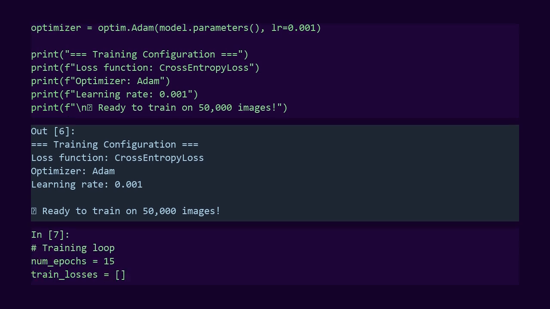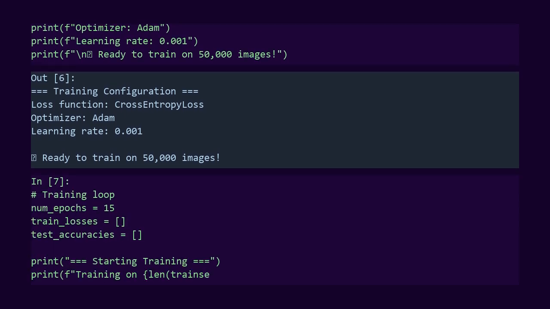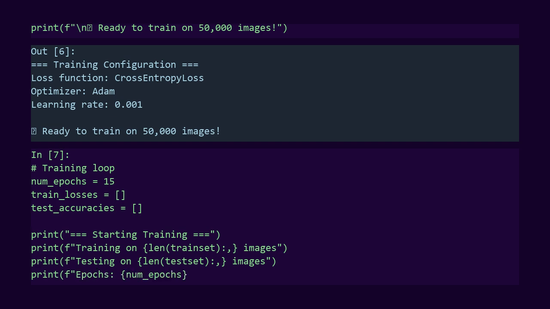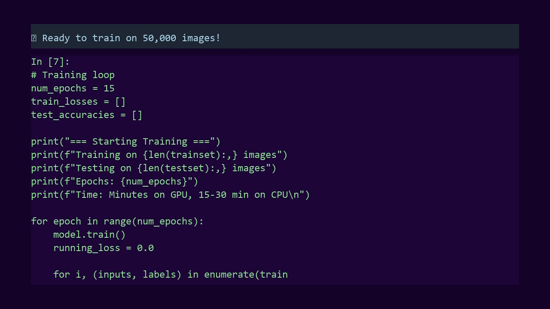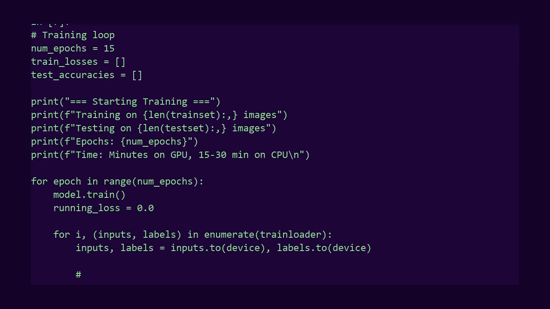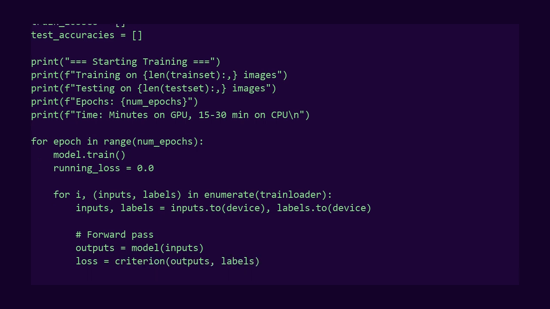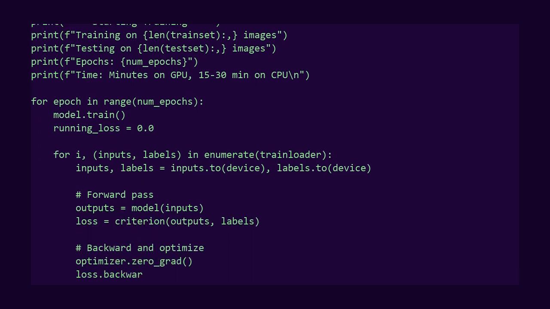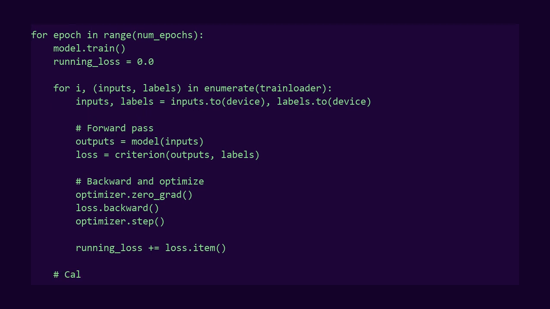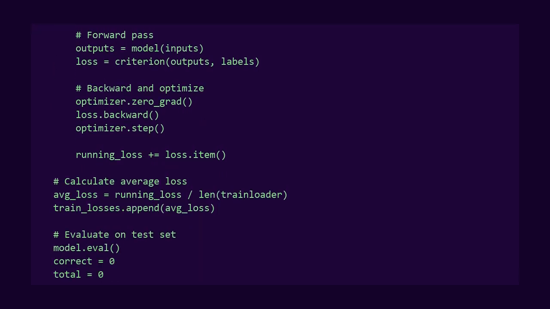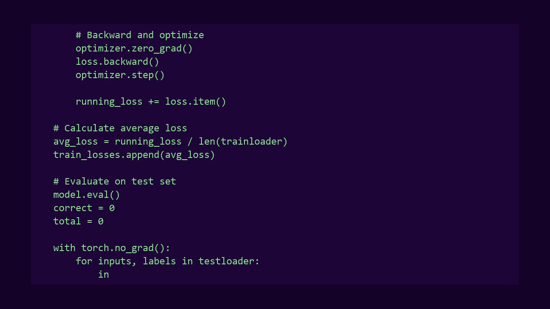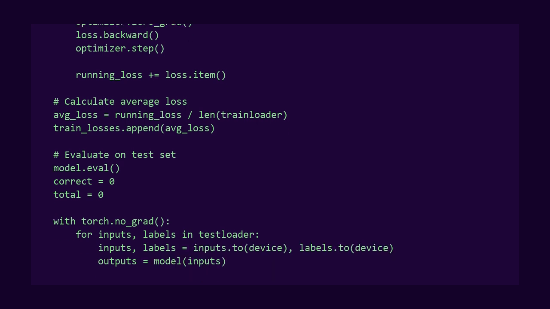I'm training for 15 epochs. Each epoch goes through all 50,000 training images. For each batch, I do the standard training loop. Forward pass, compute loss, backward pass, update weights, zero gradients. I'm tracking training loss and computing test accuracy after each epoch. This helps us monitor if the model is learning.